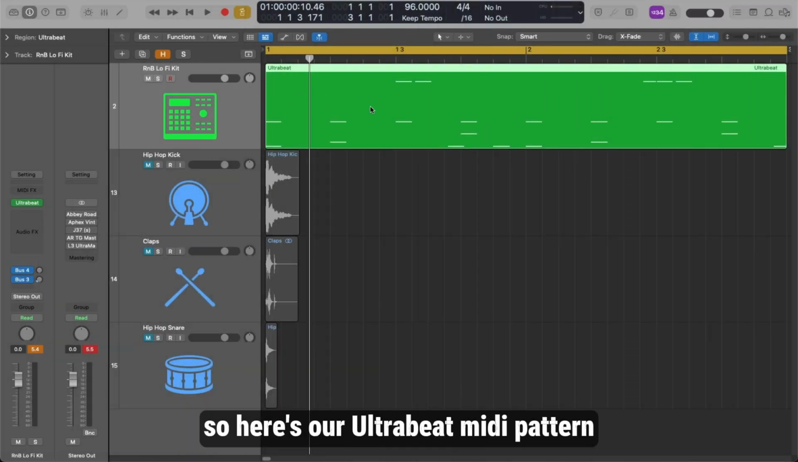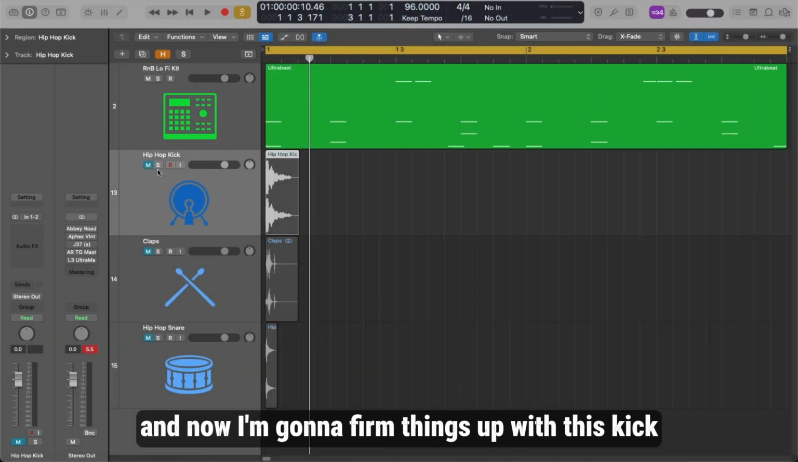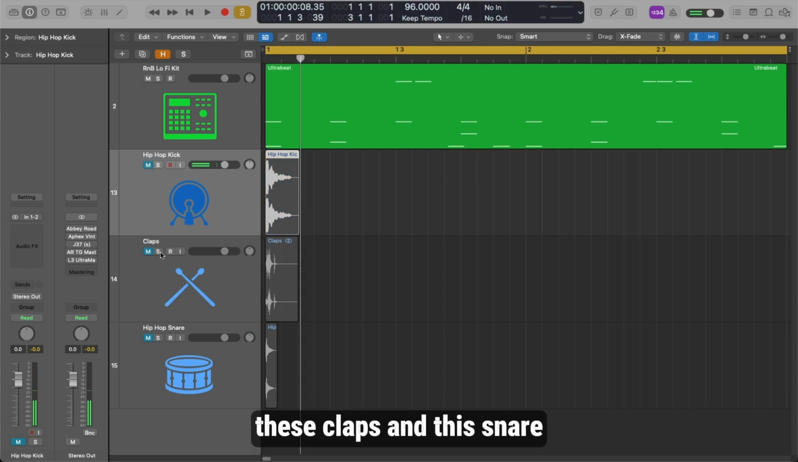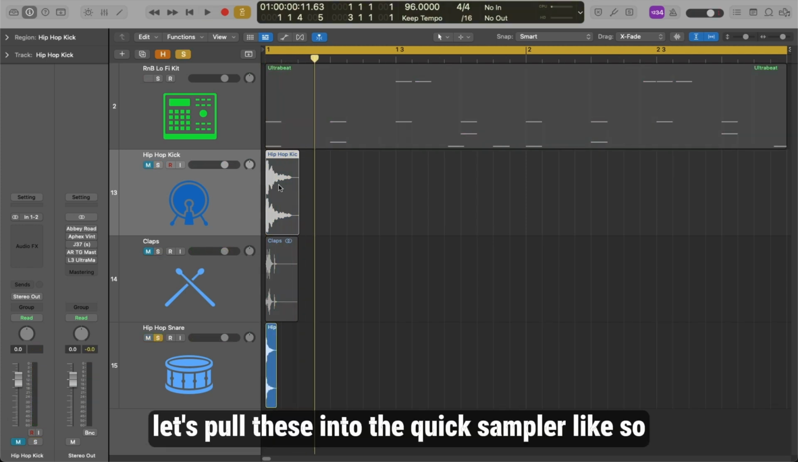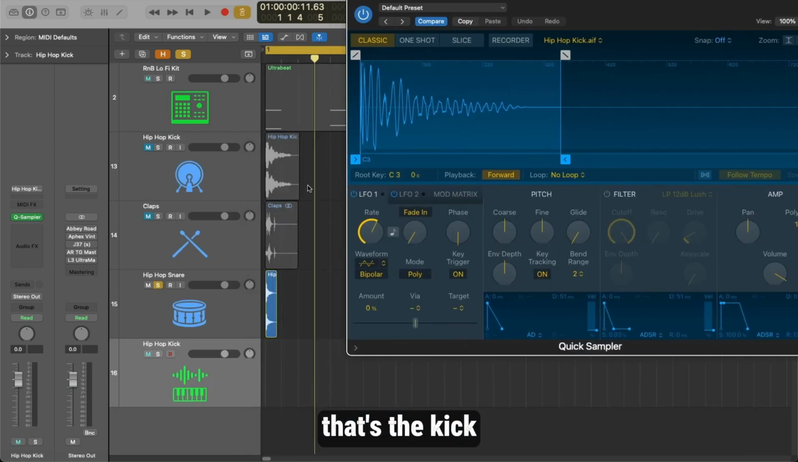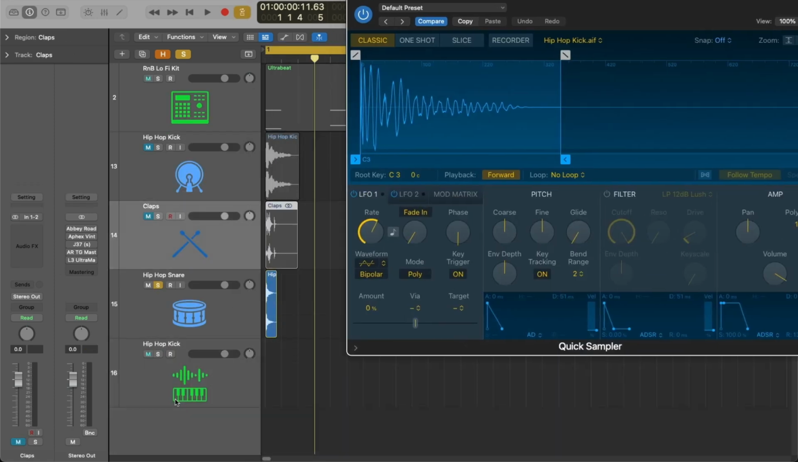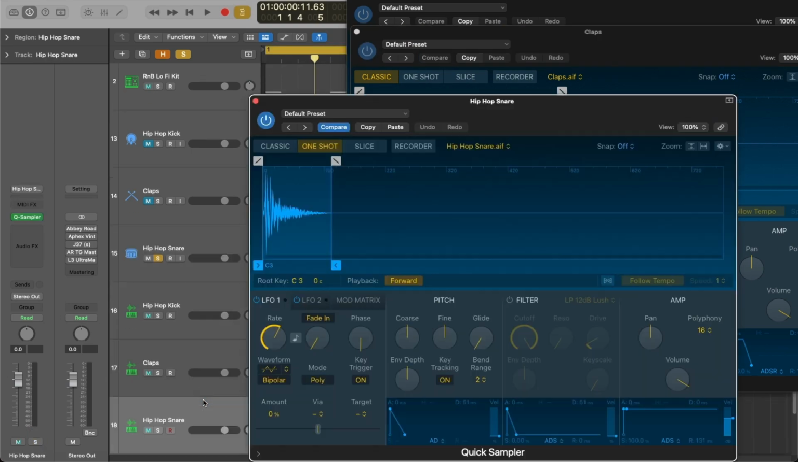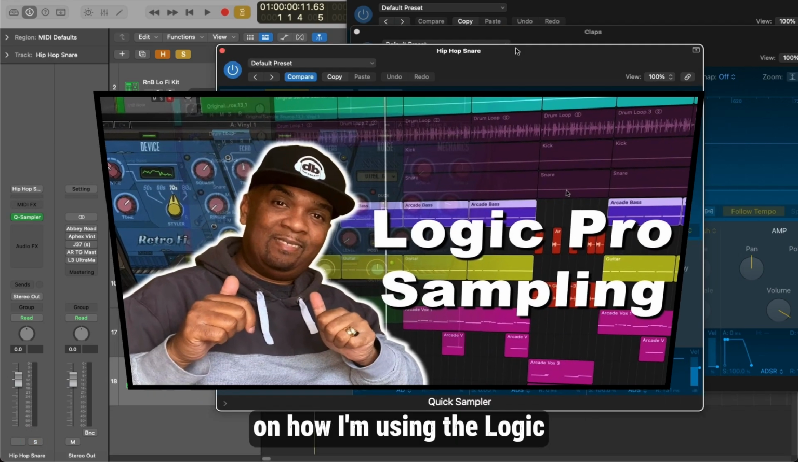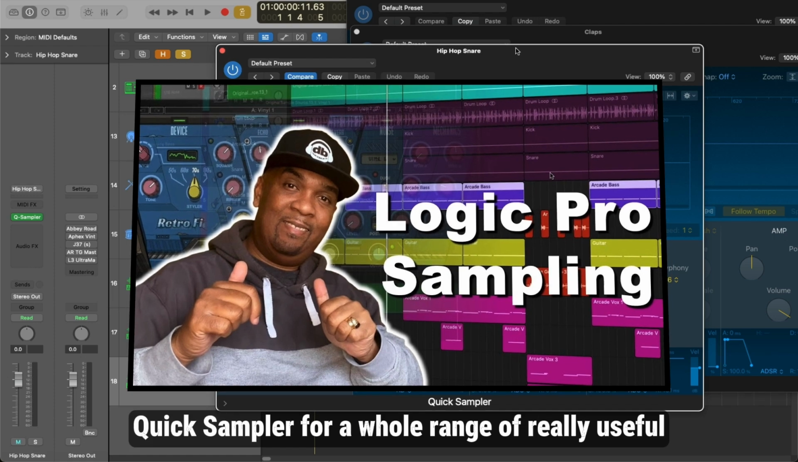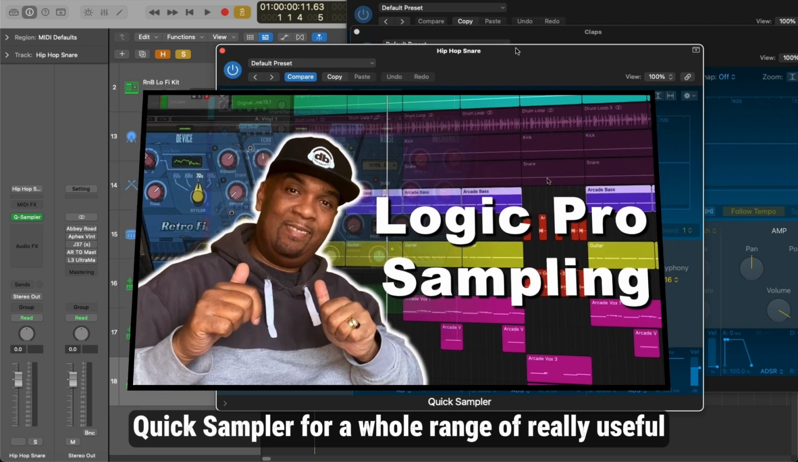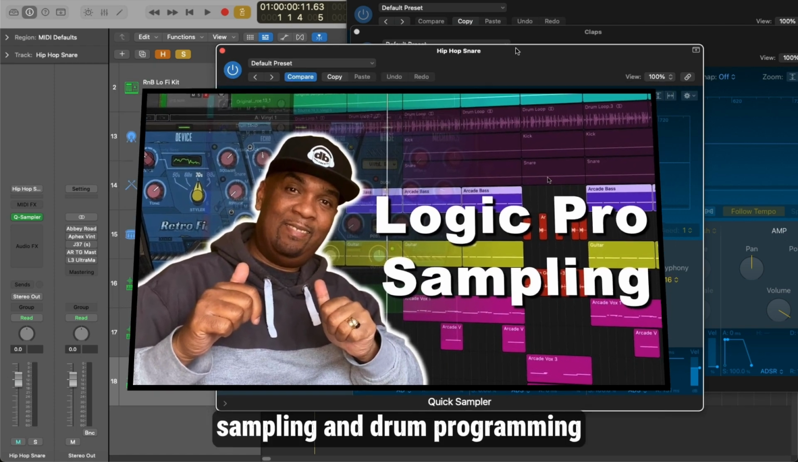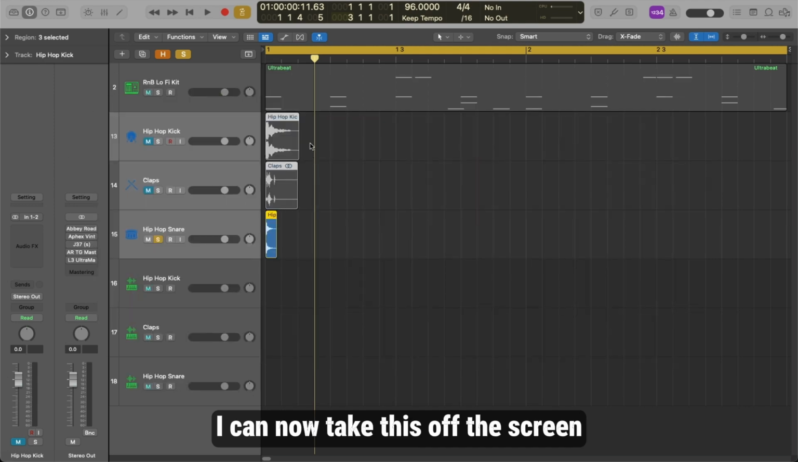Okay, so here's our Ultrabeat MIDI pattern. And now I'm going to firm things up with this kick, these claps, and this snare. Let's pull these into the quick sampler, like so. That's the kick. That's the claps. And now the snare. And you can watch my recent video on how I'm using the Logic Quick Sampler for a whole range of really useful sampling and drum programming. I can now take these off the screen.